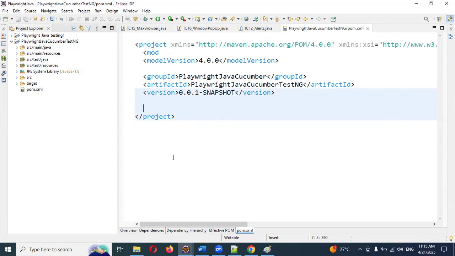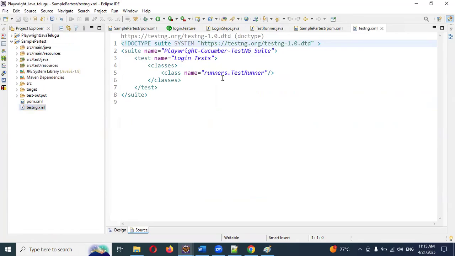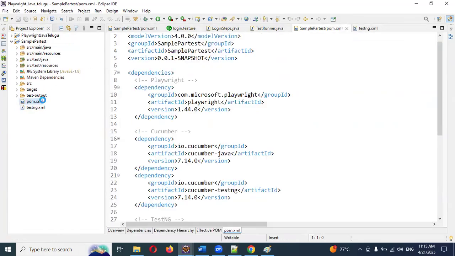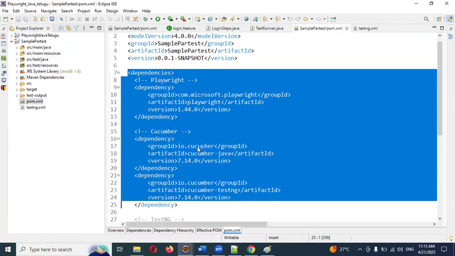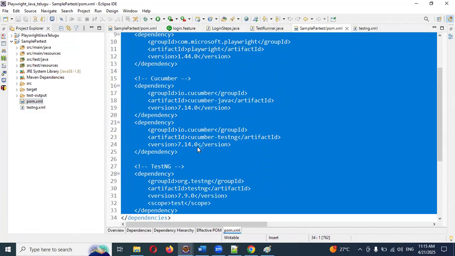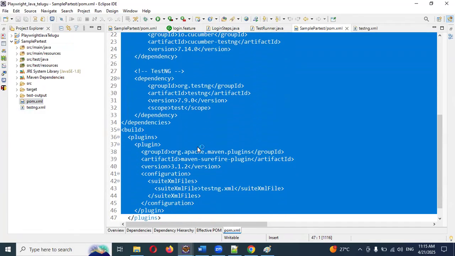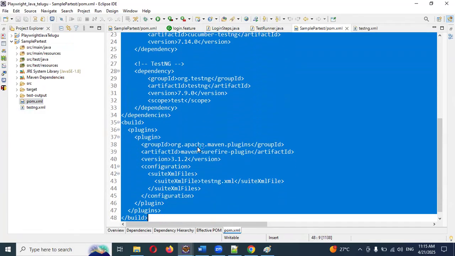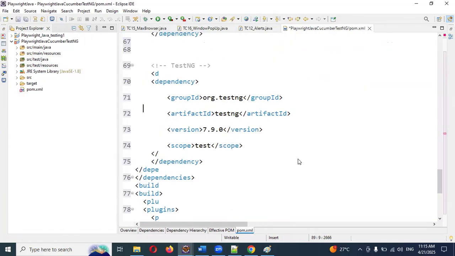And we can add our dependencies, which I already have with me. This is my dependencies. Also I'm using some build config, pasting here.